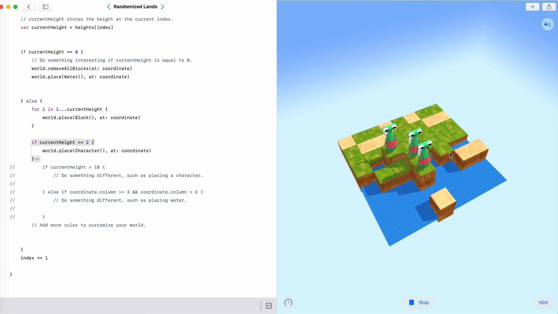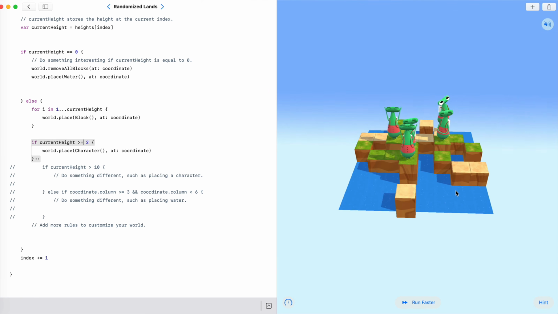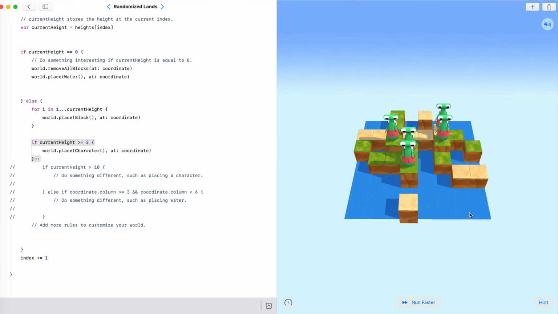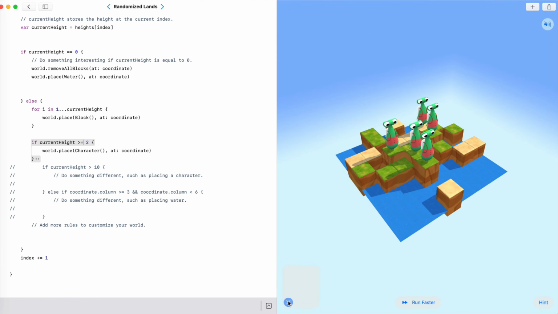Good. So these are height 1. These are height 2. I don't know if we're going to get any that are higher than 2. I like this. Okay, I'm happy with this. This is pretty much how I wanted it to go. I'll try one more time. Run fastest.